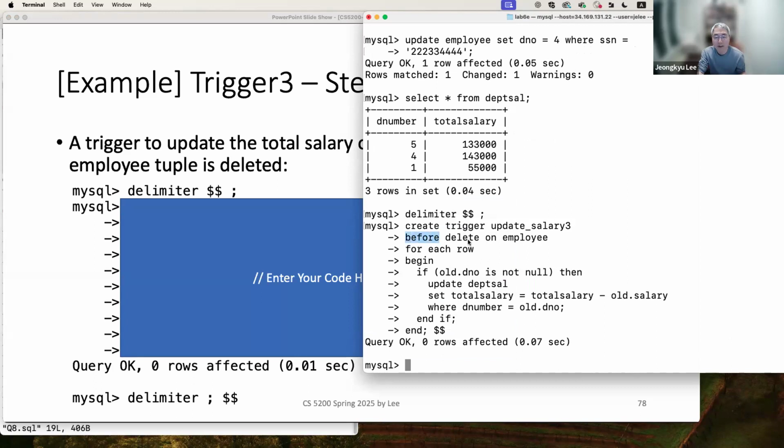This is a before delete, so after delete, you cannot do that. So before deleting the employee, if the old value is not null, then you can take out the old value from the department salary. If done, then exit. So it's good. Then we can go back to the delimiter.